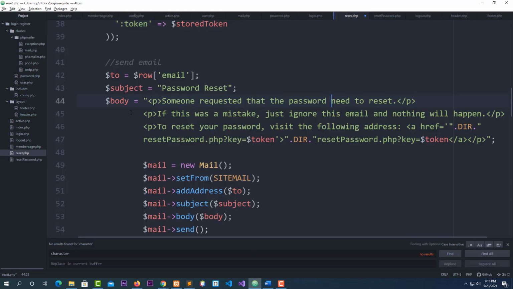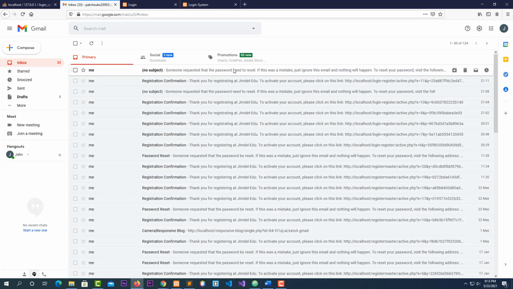Let me see once again. This is the subject, password reset. I'm supposed to... Oh, I did not save the page, guys. As you can see here, I did not save. I forgot to save the page. Now I save it, but okay. Let's go back. Let's click on it.